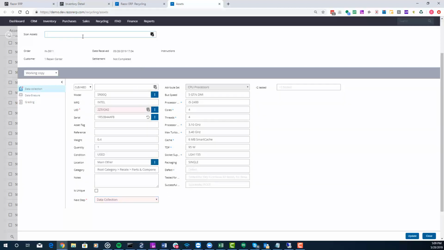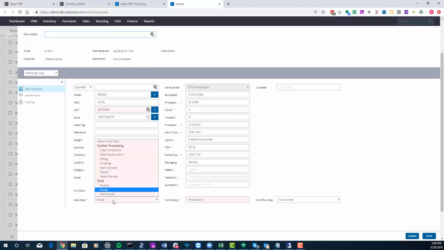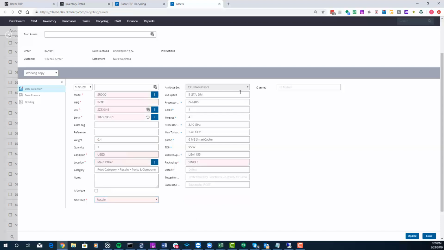What's nice about this screen is you could pick up any asset and start scrolling through it. You can see this is the scrap asset that we scrapped down the previous screen. If you ever make a mistake and you're like, you know what, I didn't mean to put this in scrap, you could always go back and make that adjustment. So we'll go back, we'll select the scrap item, and I'm going to say, you know what, we're going to keep this in either data collection or send it to resale because it actually is a good item.